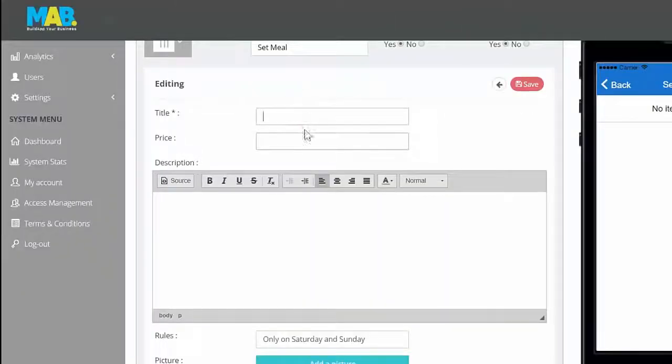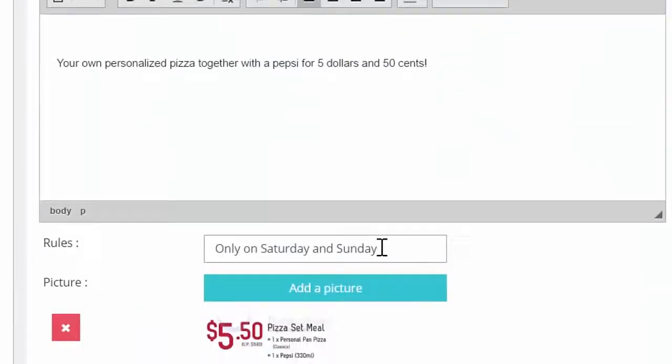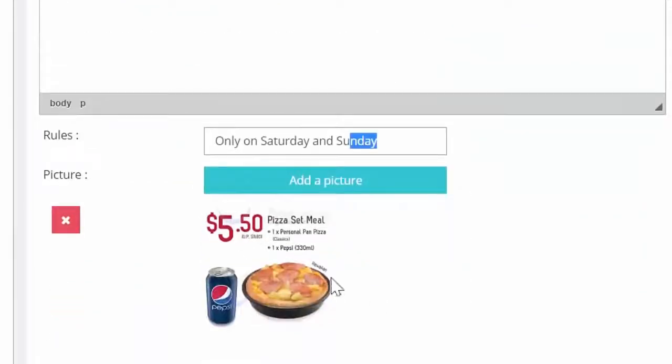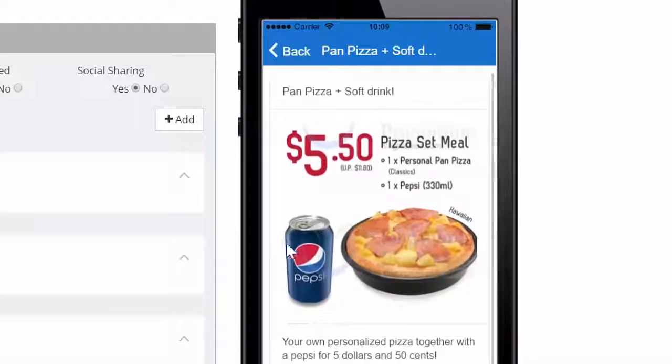Set meal. Set meals are a great way for restaurants to get people through the door. By creating a set meal deal inside the application, you're able to attract potential customers to the restaurant. Simply add a title, price, and description. Don't forget to add a picture. You can add a special rule that applies to the set meal deal. Make sure to write a compelling description that interests people.